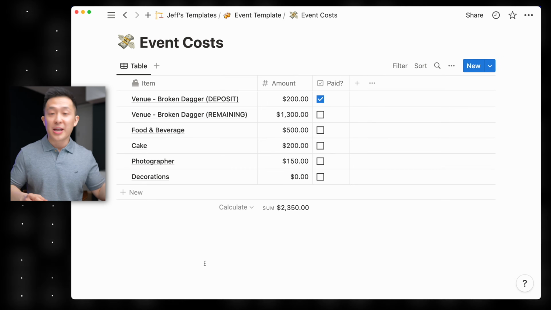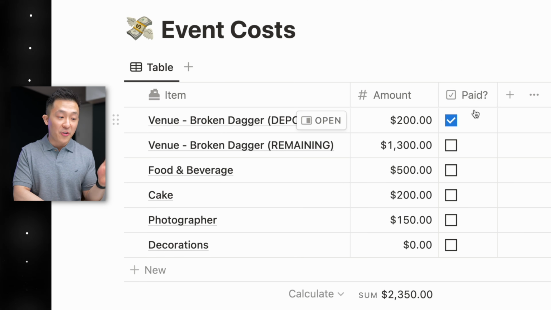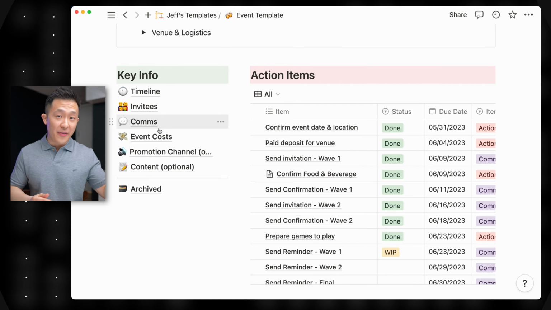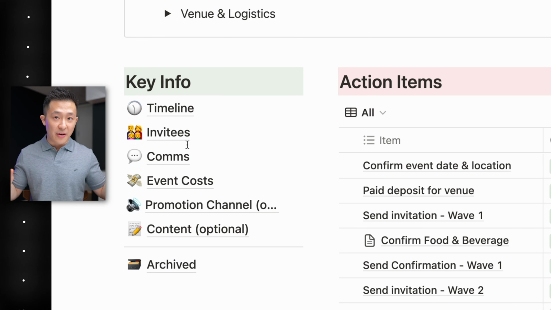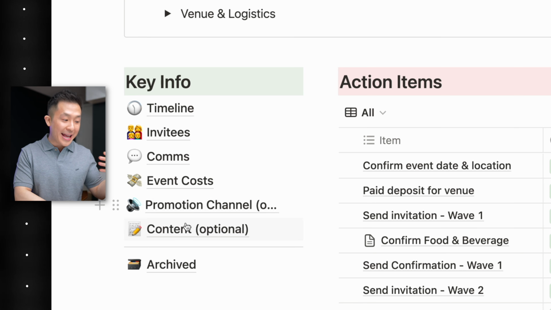I'll show you examples. Cost page, super self-explanatory, just a table keeping track of what you're paying for, how much it is, and whether funds have been successfully transferred. At this point, for 99% of personal events, these 4 pages are more than enough. For more advanced events, you might want to add promotion channel and content pages.